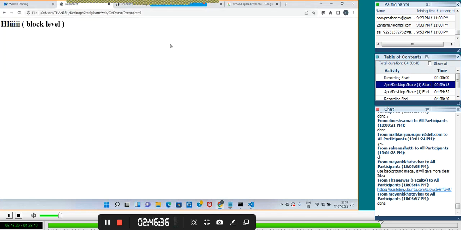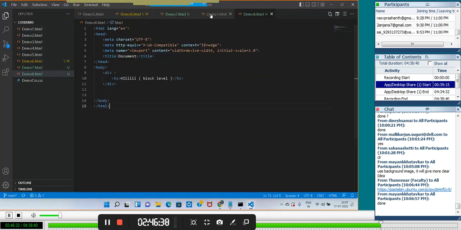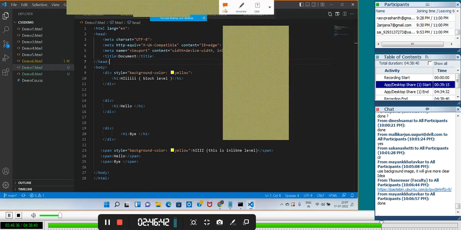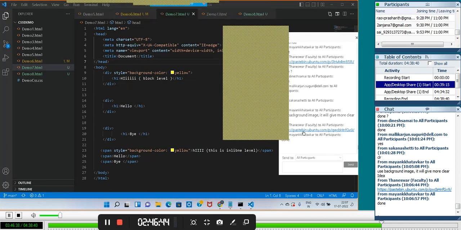Okay, so quickly you guys can just execute this demo 7. Once you've done with this, just mention in the chat box by saying done. Fast.